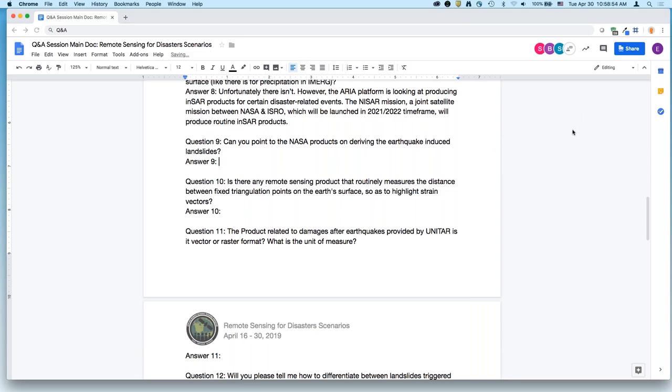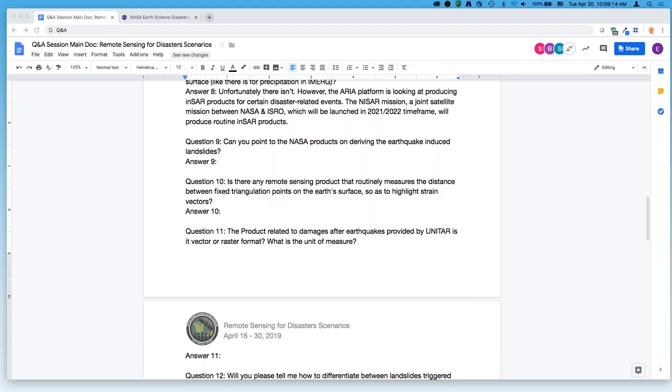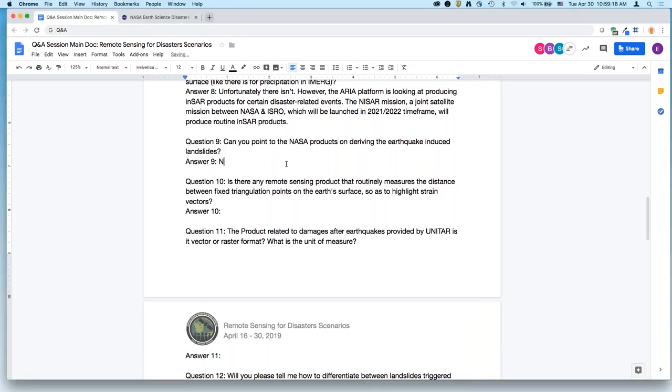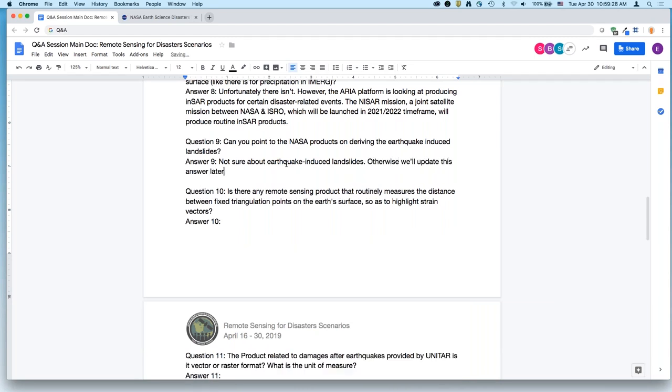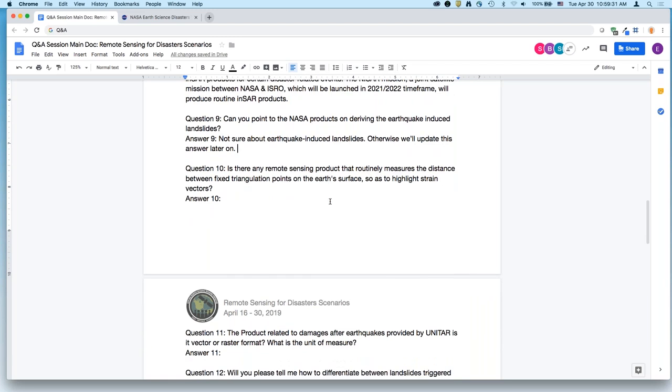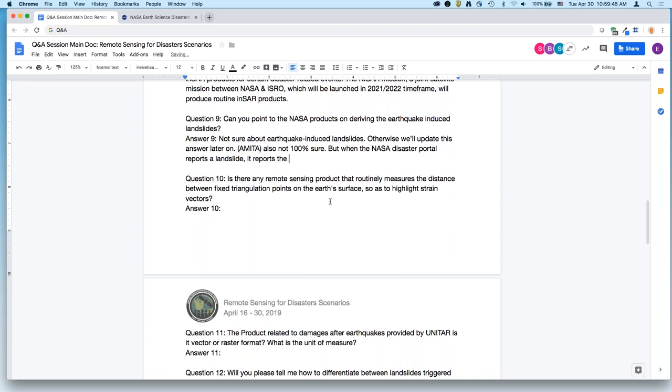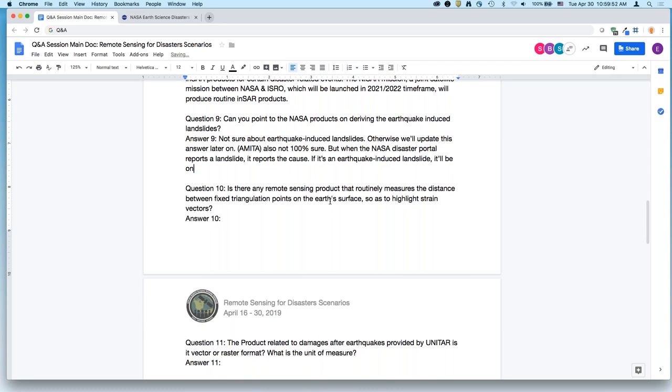Can you point to the NASA products on deriving the earthquake-induced landslide? I'm not sure about that specifically, earthquake-induced landslide. So maybe Dr. Mehta, who's online, she might know. Otherwise, we'll update this answer later on and post it. I'm also not 100% sure, but the NASA disaster portal, when it reports a landslide, it also attributes a cause for that if it is known. So if it's a landslide that is induced by an earthquake, then it will be there on the disaster portal that Dr. Podes just showed.